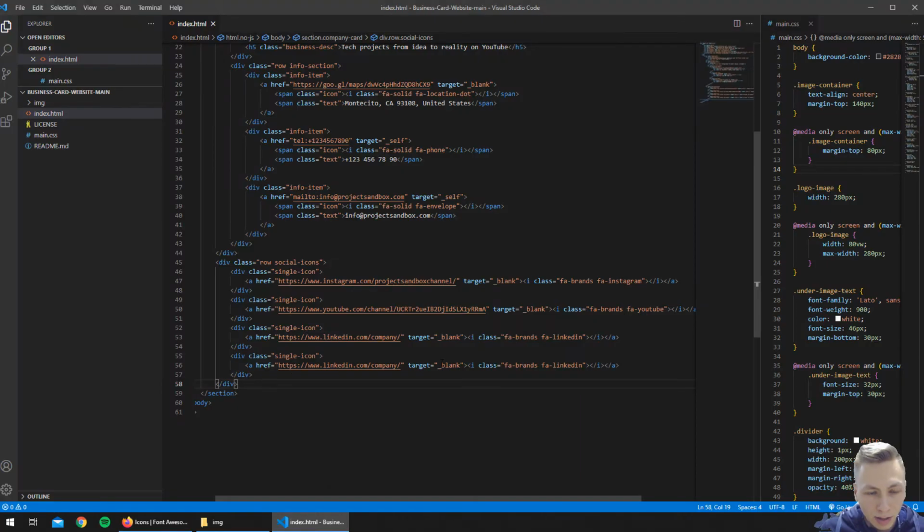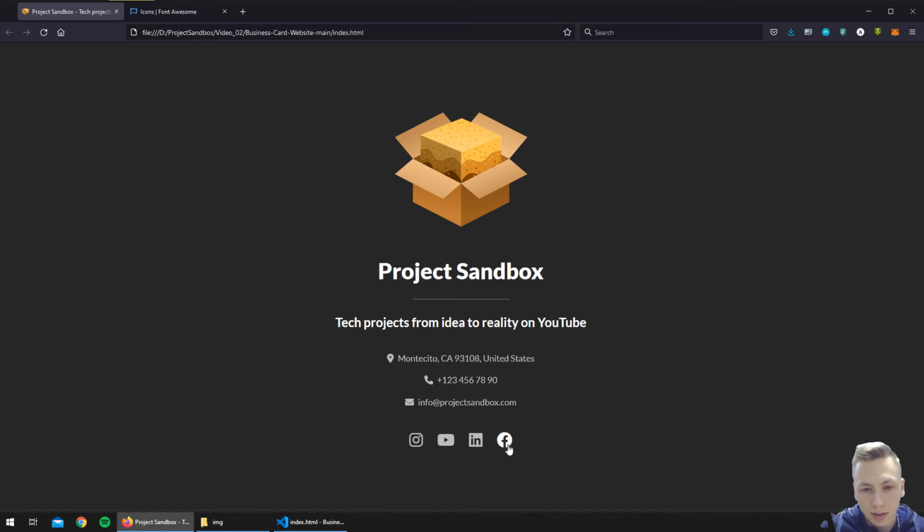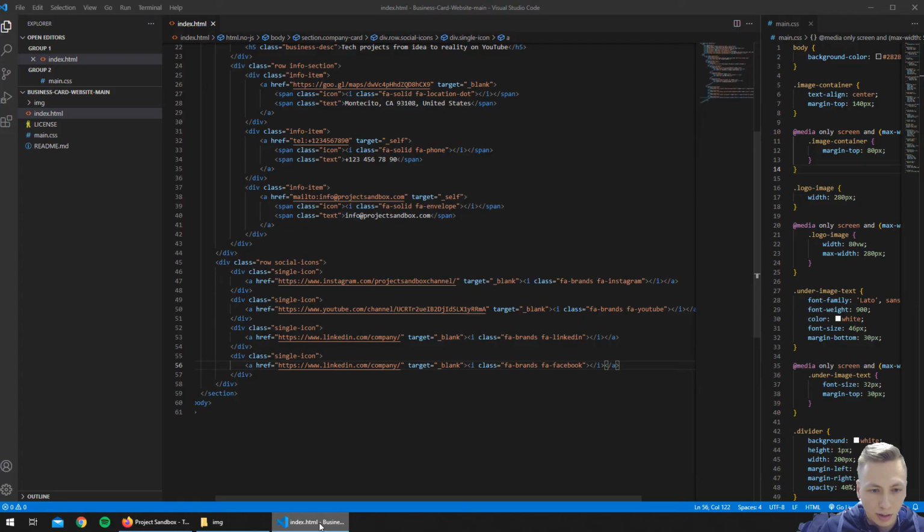Then go back to our code editor and select this whole icon class with opening and closing tag and delete it, and then paste the icon class that we have just copied from Font Awesome. Now I have saved this file. We will refresh the page, and as you can see, we have a Facebook icon right here. Now all you need to do is to change the link for your Facebook link, and this is it. This is how you can add your icon.